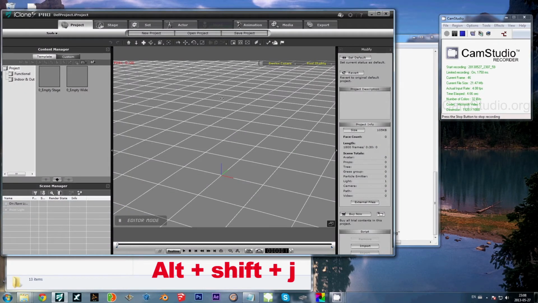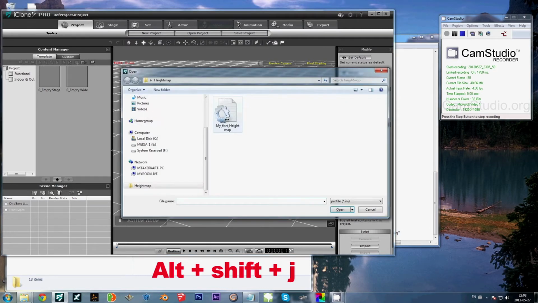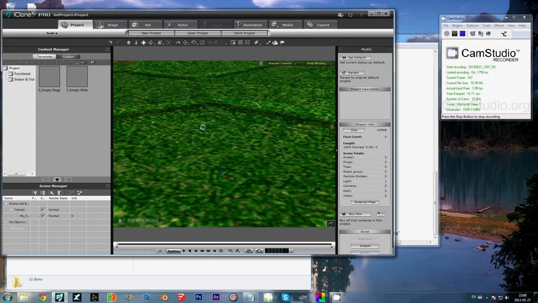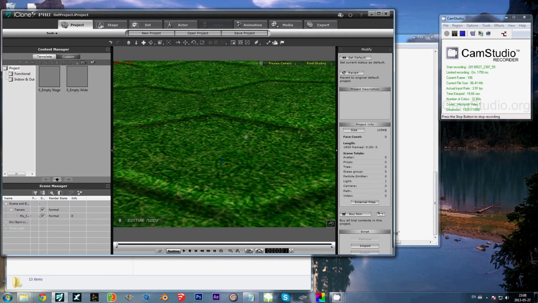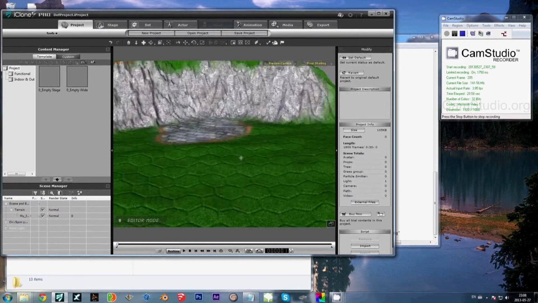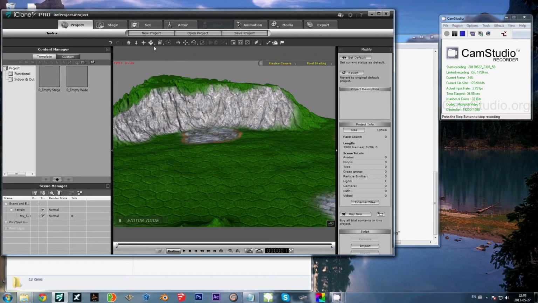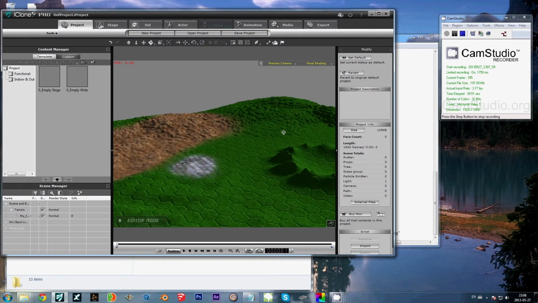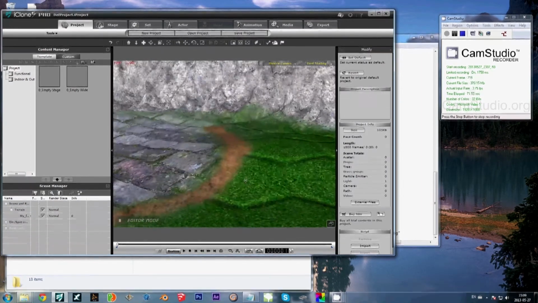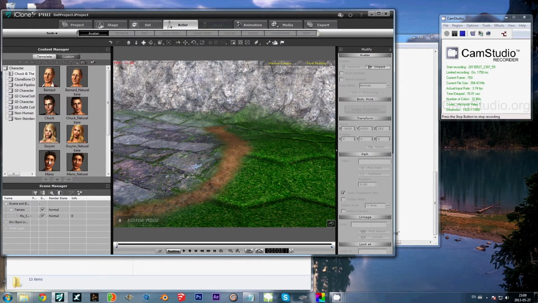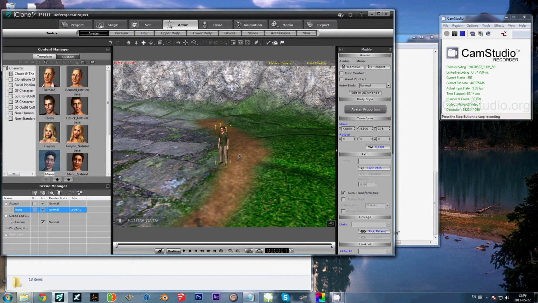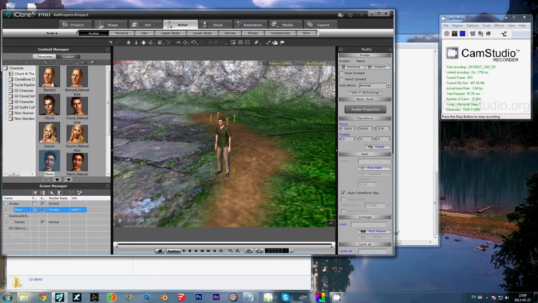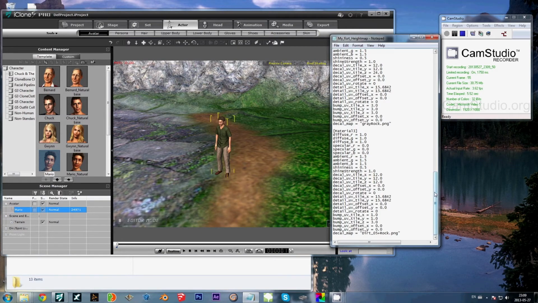Open iClone, hit Alt plus Shift plus J, and select your INI file. You have a very large terrain with 4 textures. Place a character, and if you approach the floor, the texture has a good quality but it is too large. Return to your INI file.